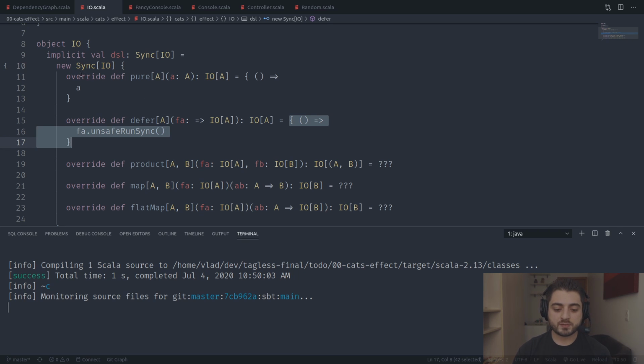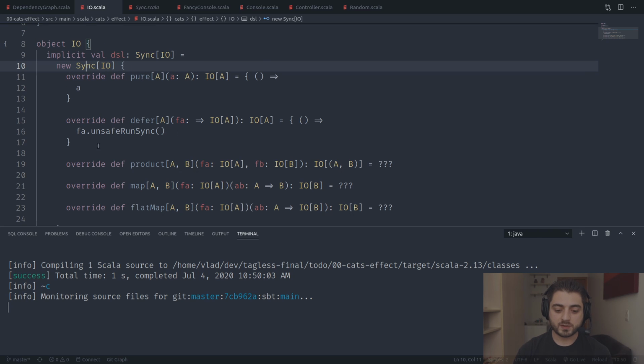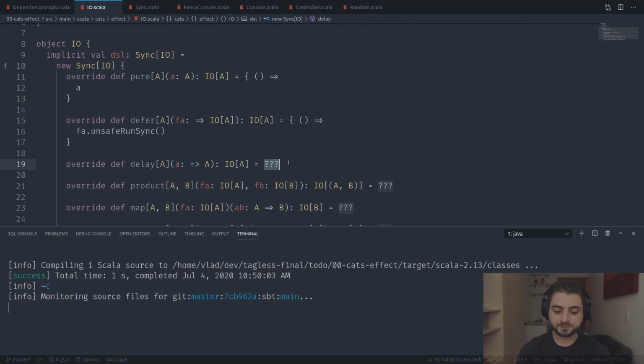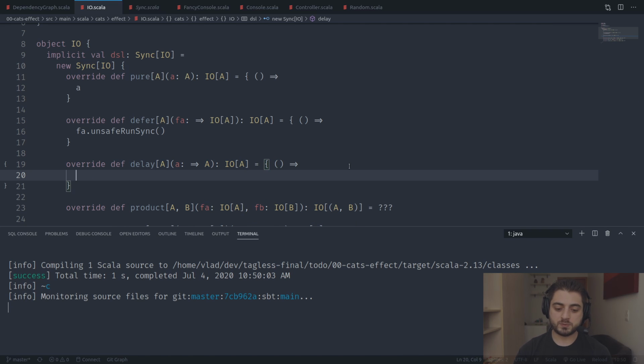Now as a reminder, if we go to Sync, we're going to see that it implements delay for us, and it implements delay in terms of defer and pure. However, IO is pretty much designed for delaying things. So we can actually override this and do this in one single operation. We can go over here and say override, and maybe Metals can help me. Yes, override delay like this. And we're just going to do this arrow to the right like that, and we're just going to do A. So this is pretty much already delayed, right?